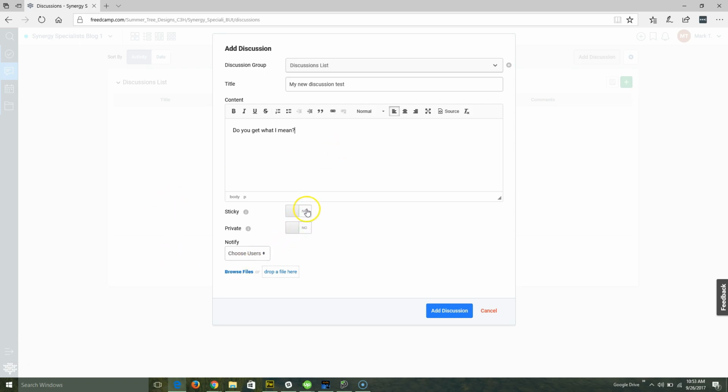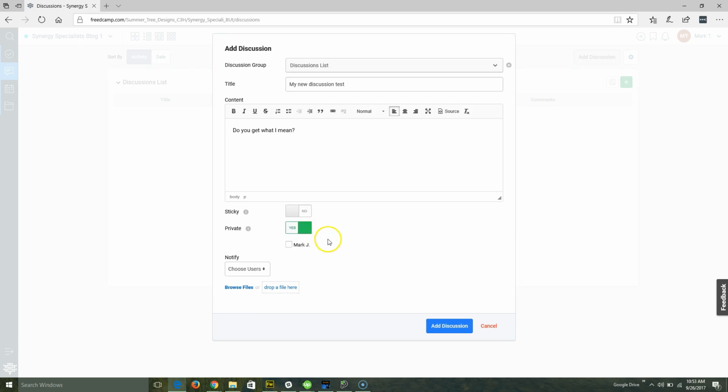And sticky, that means, do you want it to stay at the top? Is it an important discussion that's going to be ongoing, so you don't want it to get pushed down the list? Is this private, just between you and the other people that you choose? Or is it just for yourself? If you click private, that can be something like my private notes.